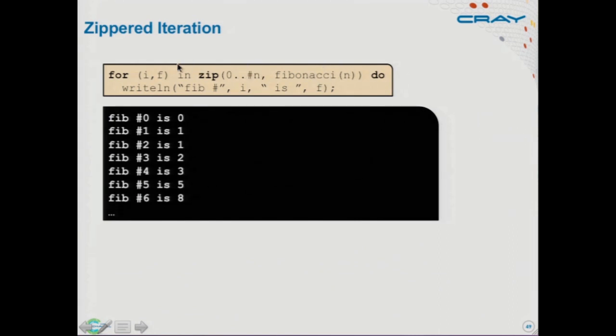And basically what this will do is, you can think of it as simultaneously driving both of them, making sure that the corresponding yielded values match up. So what I get out of here is the enumeration of the Fibonacci numbers 0 through 6, and then the Fibonacci numbers themselves. Again, a very handy and important feature.